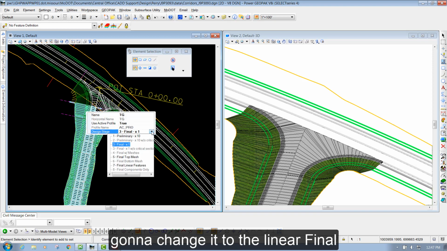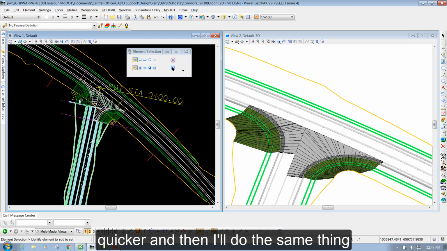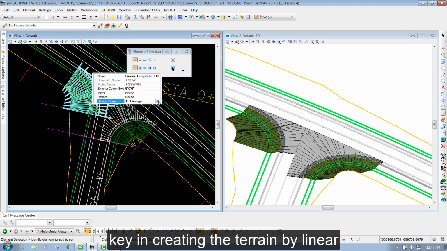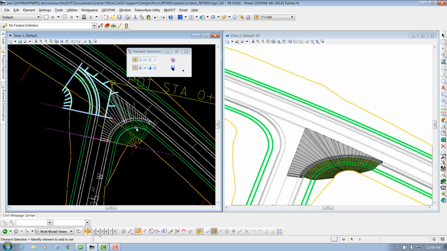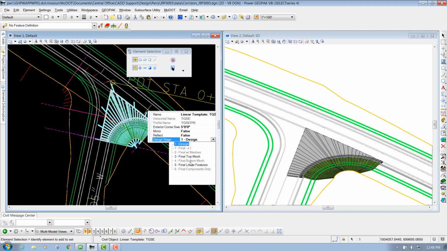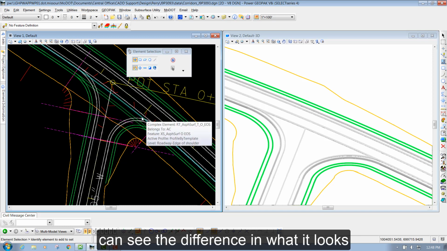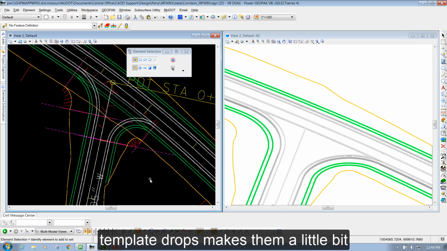I'm going to change it to the final linear features. It'll process much quicker, and then I'll do the same thing on the 2 radius returns. This is the key in creating the terrain by linear features option. Okay, so now that I've done that, you can see the difference in what it looks like when you change that design stage. On the final, it always changes our template drops, makes them a little bit closer.